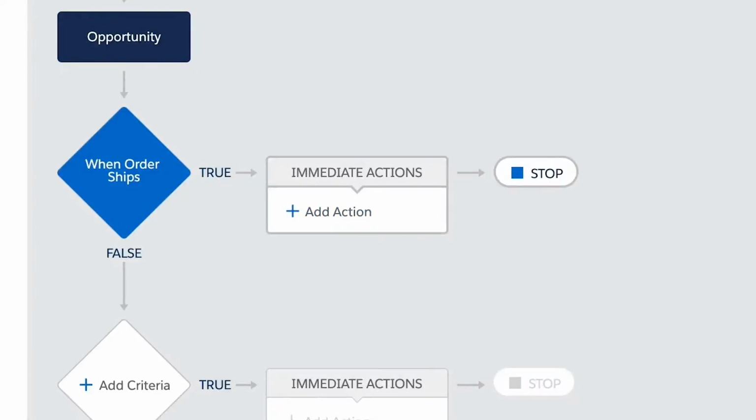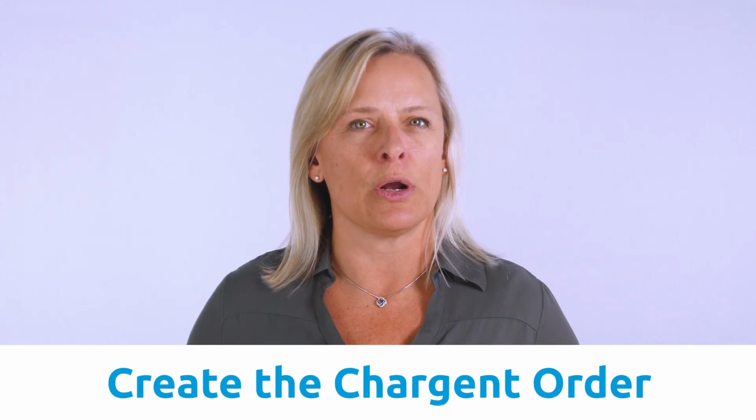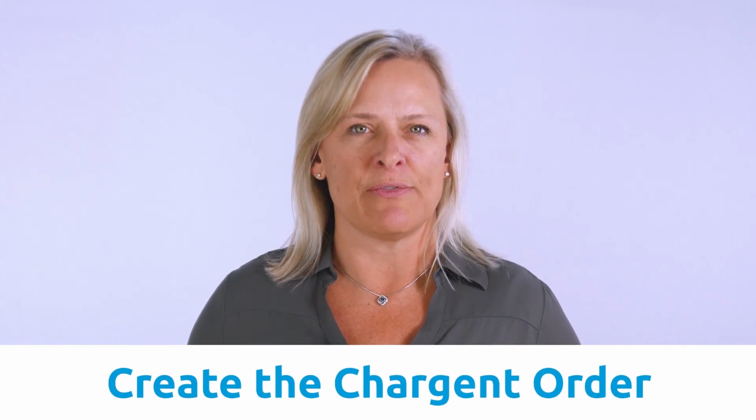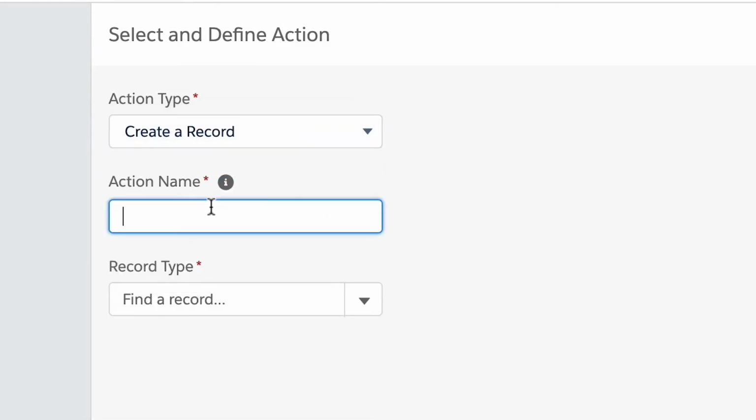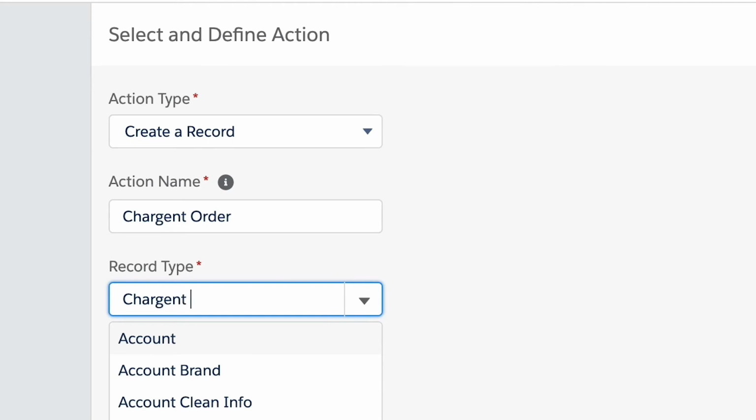This is where we tell the process to create the Chargent order and populate all the necessary fields, including both the recurring fields and the standard charge fields. The action type should be set to create a record. The action name, create a Chargent order, and the record type is Chargent order.